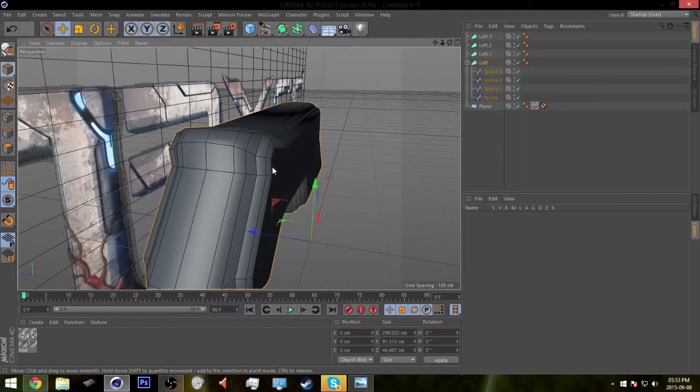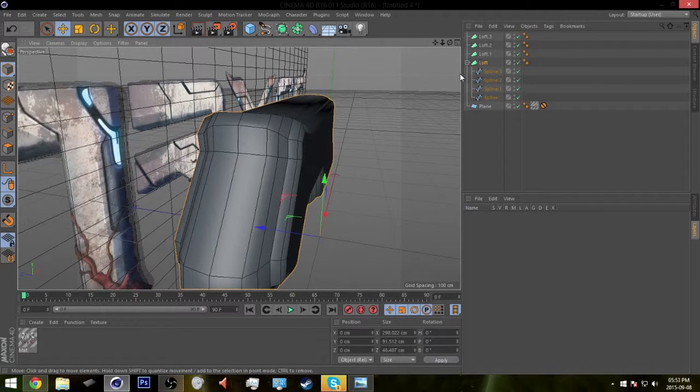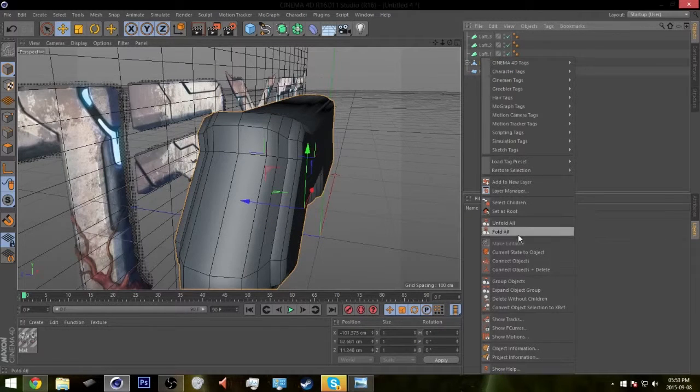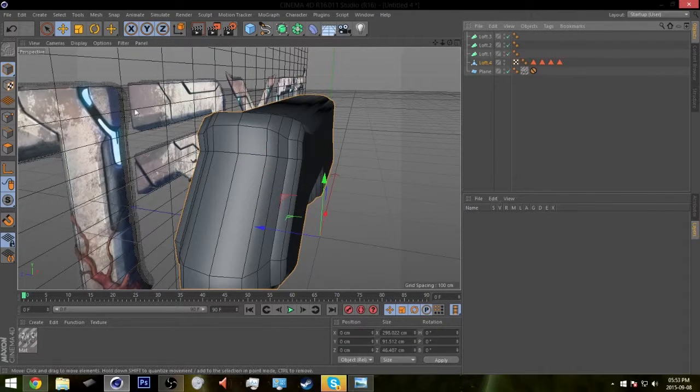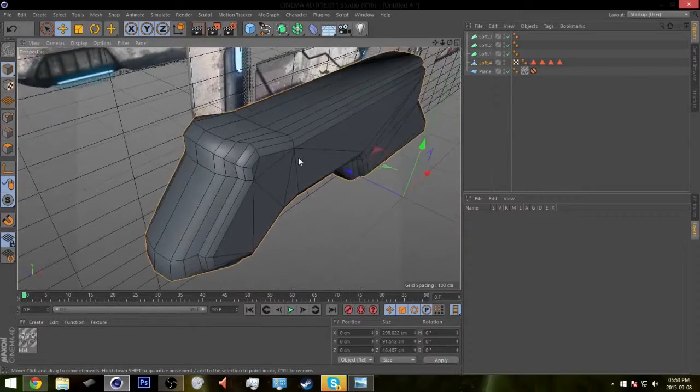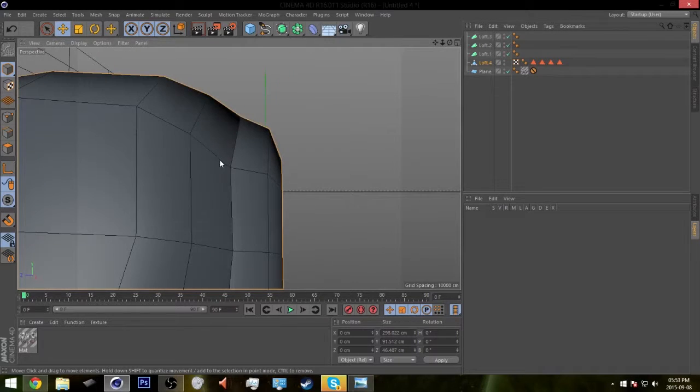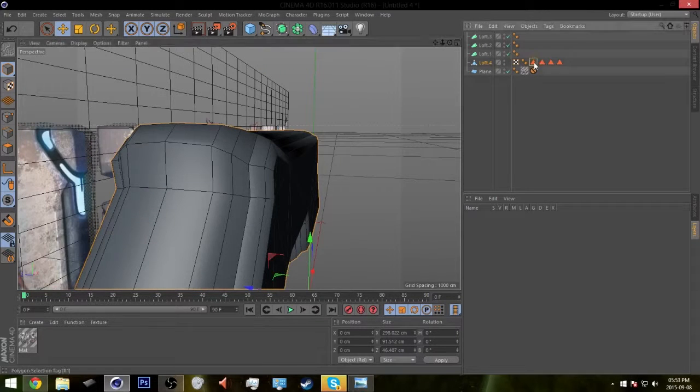So what we're going to do is select the loft that we just created of the mesh, press C on it, right click, select children, and then say connect objects and delete. So that basically just made it into one object, but the thing is some of them still aren't connected. Like they look like they're connected, but they're not. Trust me. I'm going to delete all these point tags because we're just not going to use them.